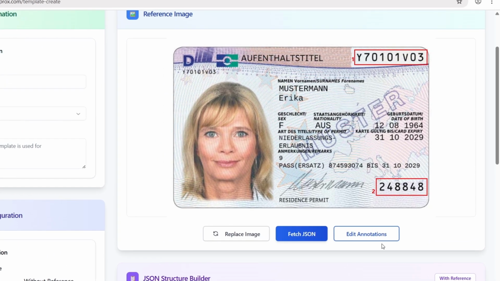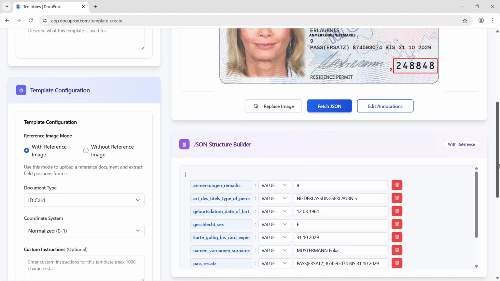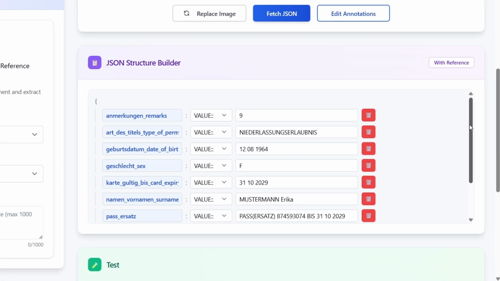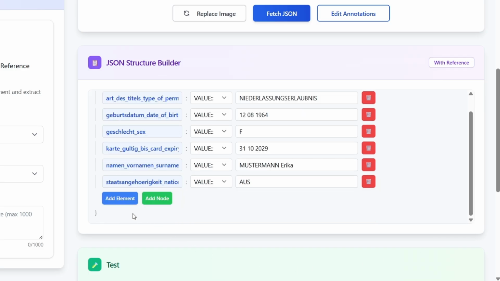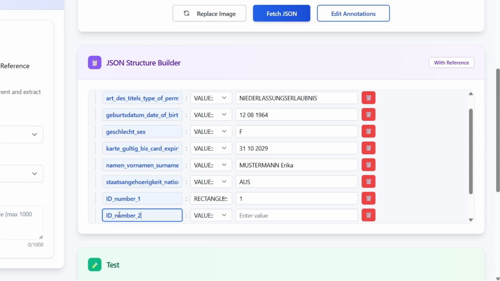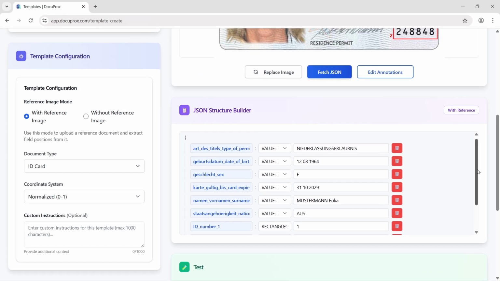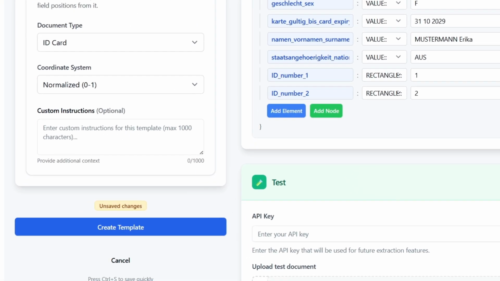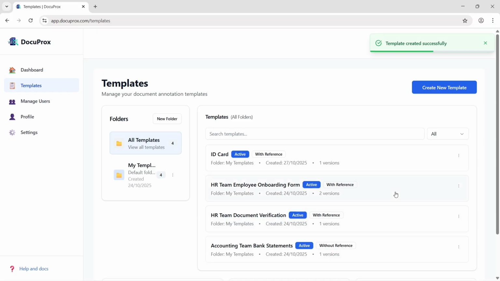With that done, I'll click Fetch JSON to have the system automatically find and add all the remaining labeled data from the document. You can also delete the fields you do not want to extract. Now I will add elements for the annotations we drew. I'll give them a name as key and select Rectangle in the dropdown and write the number that we annotated. This combines both methods to create our final, accurate template. Once I'm done with this process, I'll create the template. It's now ready to use, and you can see that it's appeared in our list.